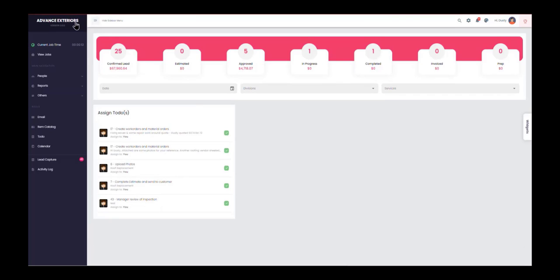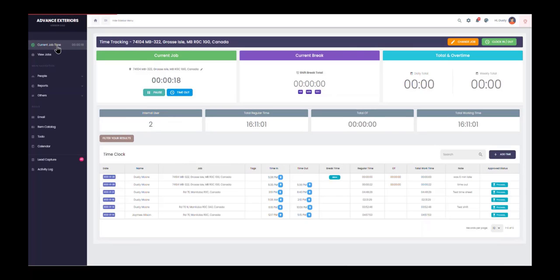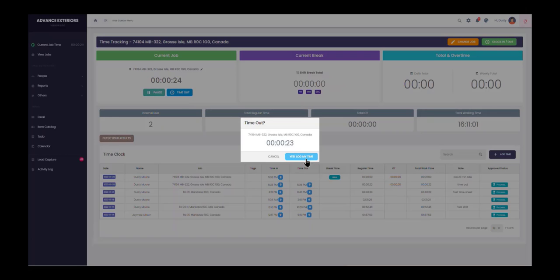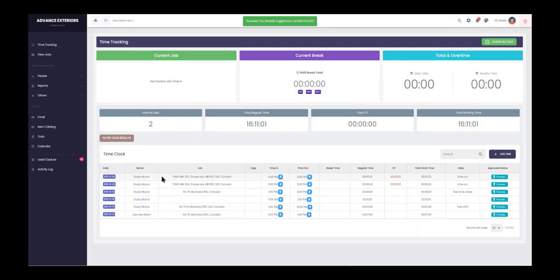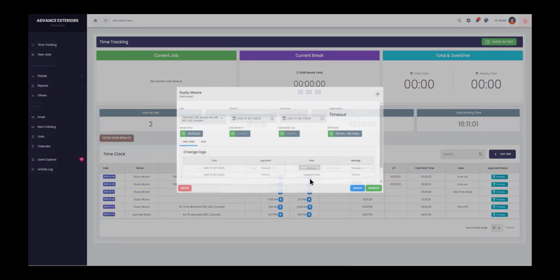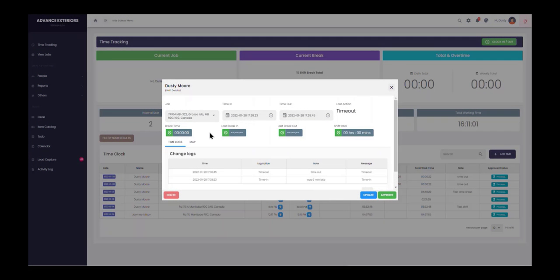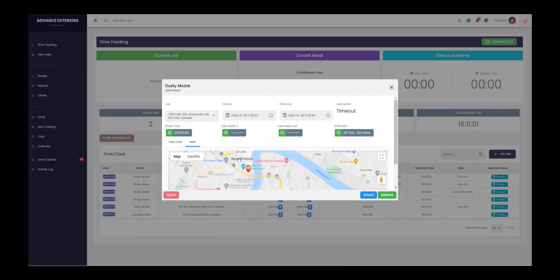At the end of their shift, they're going to do the same process, go into the time tracking module either on their phone or a computer, click the timeout button, and log their time. Once they've done this, you'll see a record appear showing their hours and any other notes they entered. It's up to the administrator to then check the time and approve it. They can do that by clicking in, looking at the map where the person was when they clocked in or out. If they need to make any changes, they can do that now, update it, or approve it.